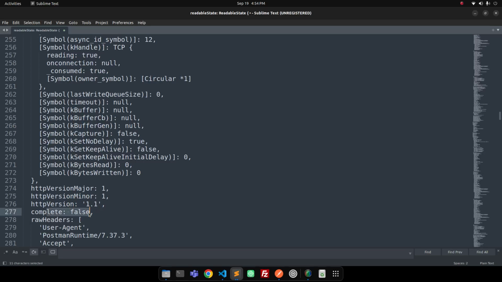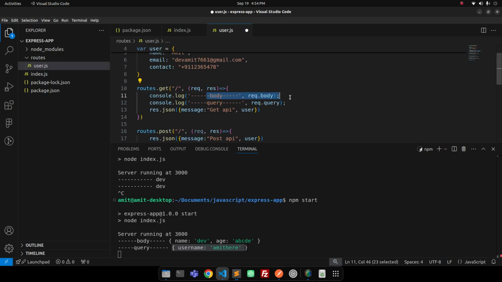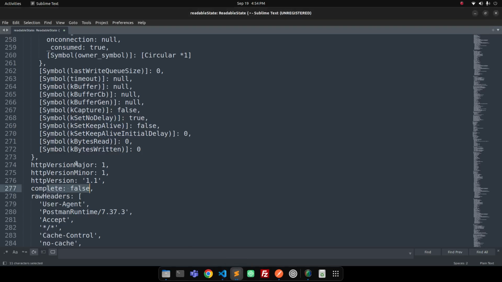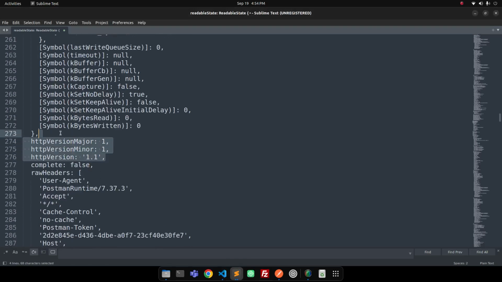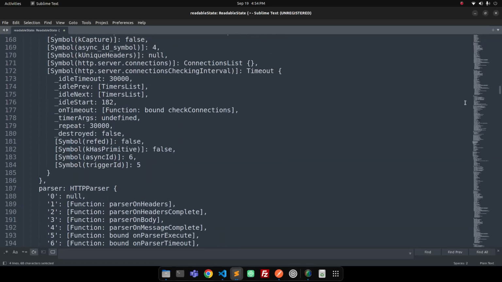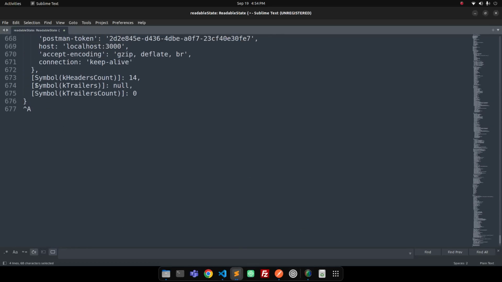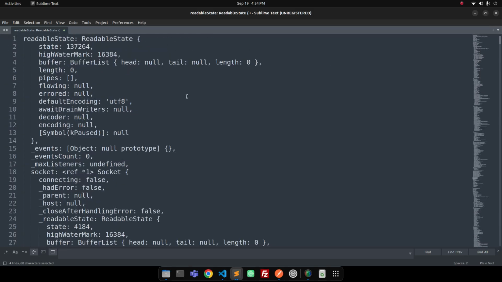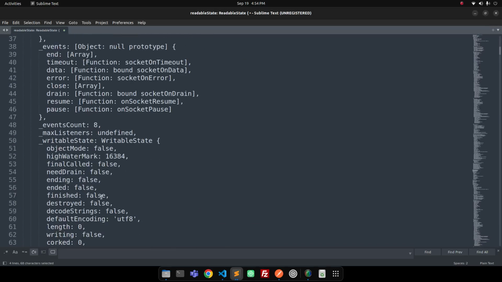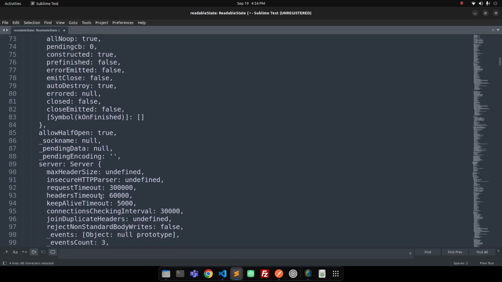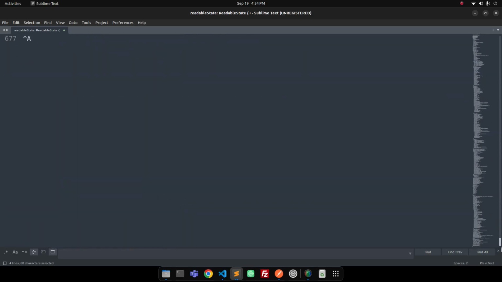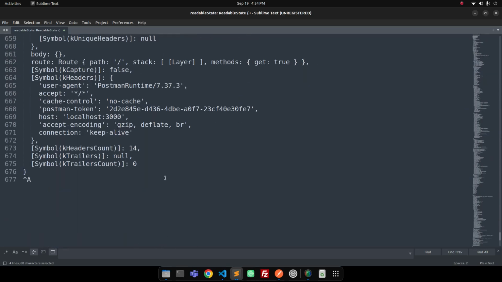Complete is false, because the request we console logged here was logged before the process ended. So you see there is a lot of predefined data coming, almost around 600 lines of object data. Some is of your use, some is not. Those which we will require in later videos, I described to you.